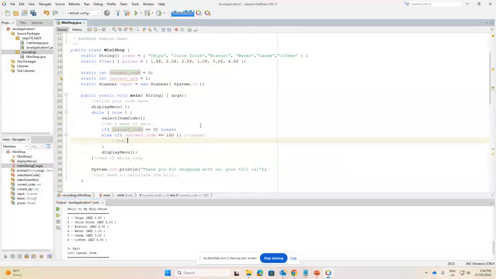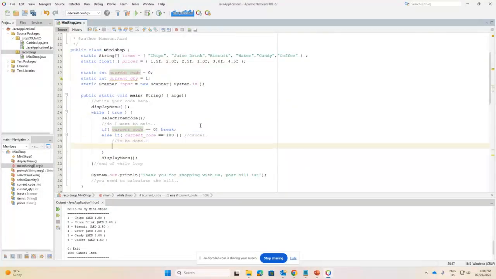So this is to be done. To cancel, to be done. So here, let's say nothing will be done here. Okay. I will ask you to do it honestly, but I'll see how you would do it.